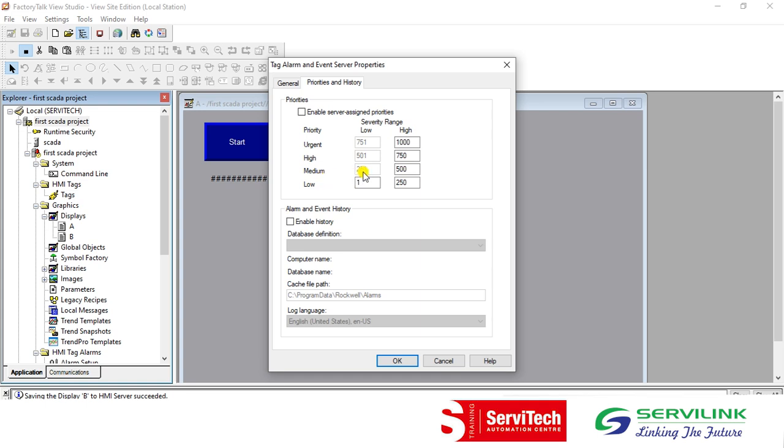For medium priority a 251 to 500 range is there, and for high priority a 501 to 750 range is there, and the 751 to 1000 range is for urgent priority alarms, which means that alarm must be considered first for the error. So from this you can change. If you want to change the priority, you can just enable this priority and change the numbers. By default the numbers are here.